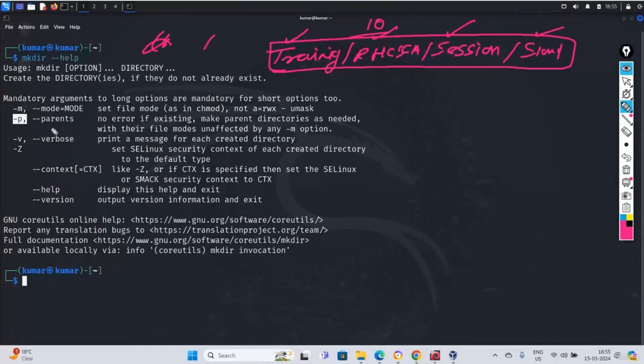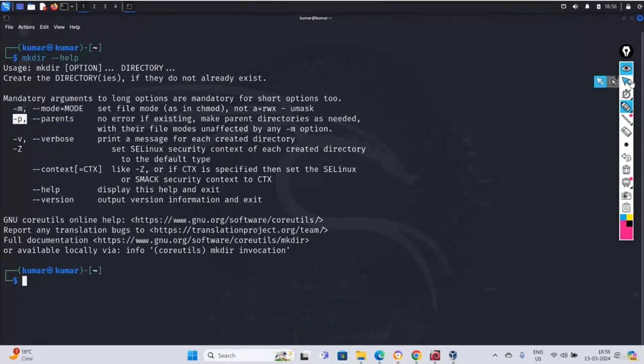So how can we create it? We will use the -p option. If the parent directory does not exist, it will be created. If it exists, then fine. So -p can be used. How can you do that? I am going to show you.